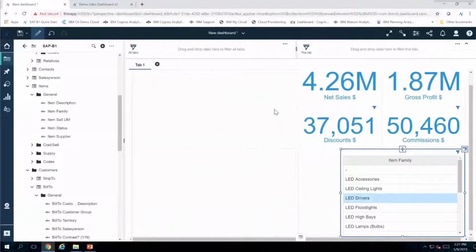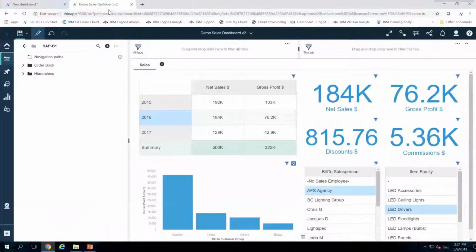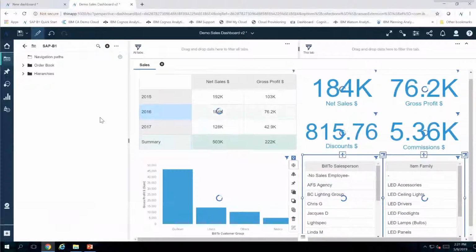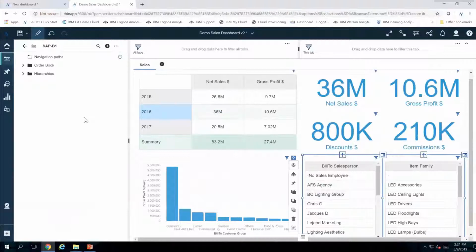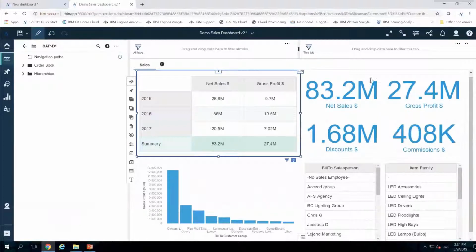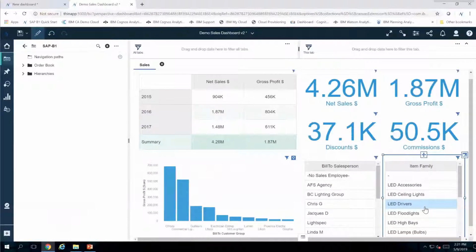So now what I'm going to do is, rather than continuing to complete this dashboard, show you a completed dashboard so you can see the exact same kind of dashboard that we're looking at for this particular case. You can see that I have all my information that is very similar: $83.2 million with $27.4 million of gross profit. But again, same kind of concept. I can click on LED drivers and that information is going to specifically change for that.